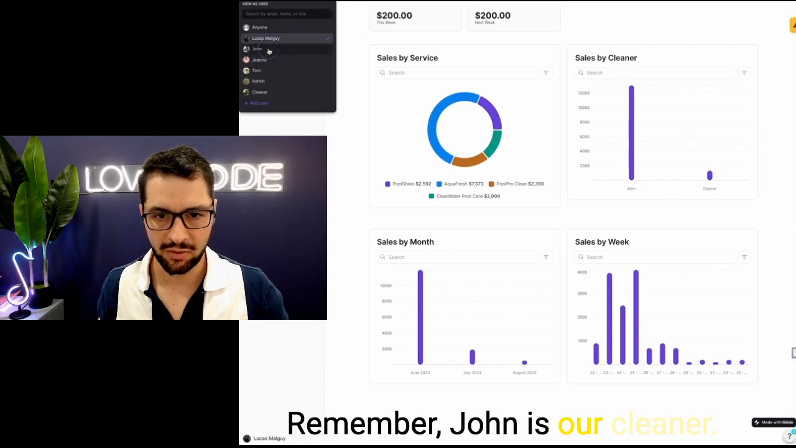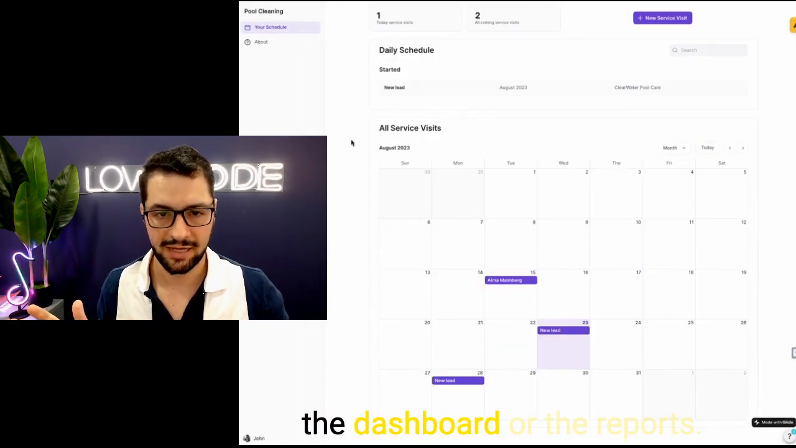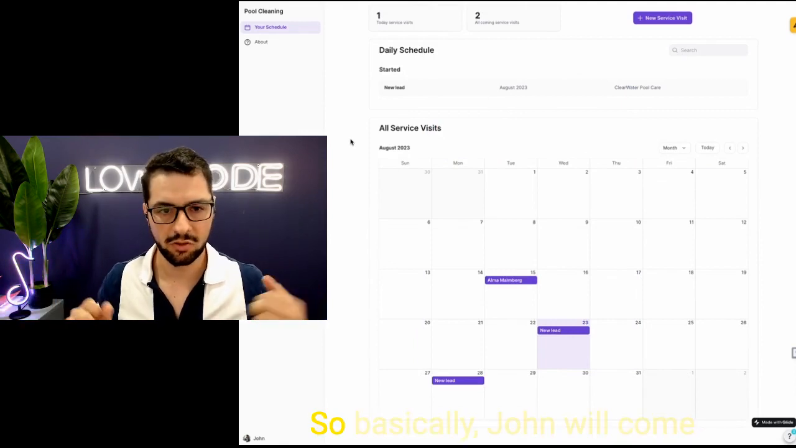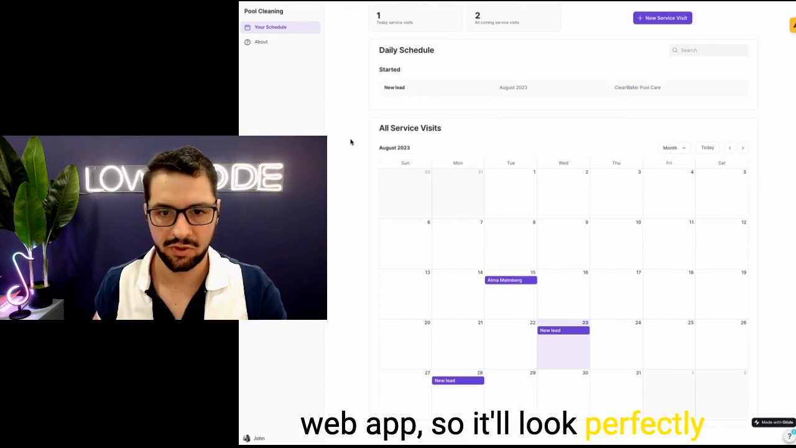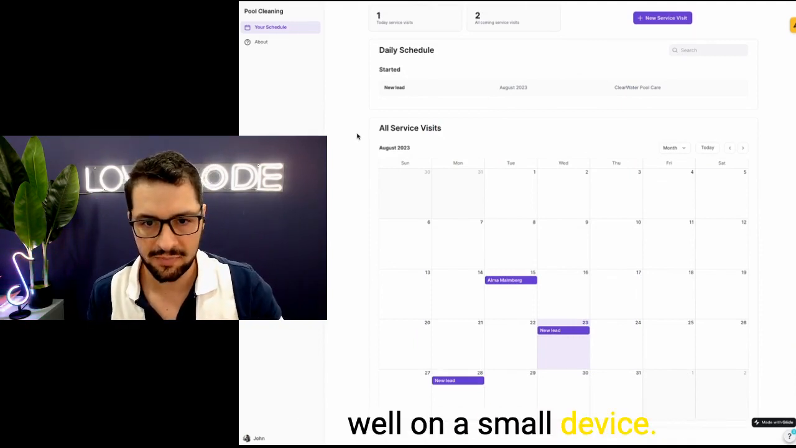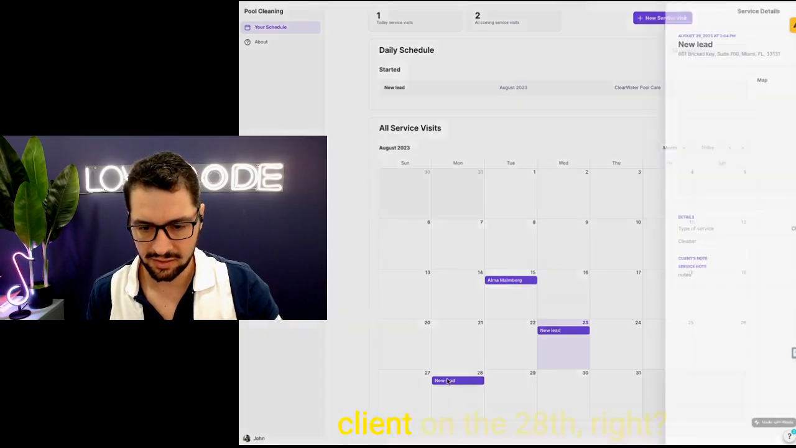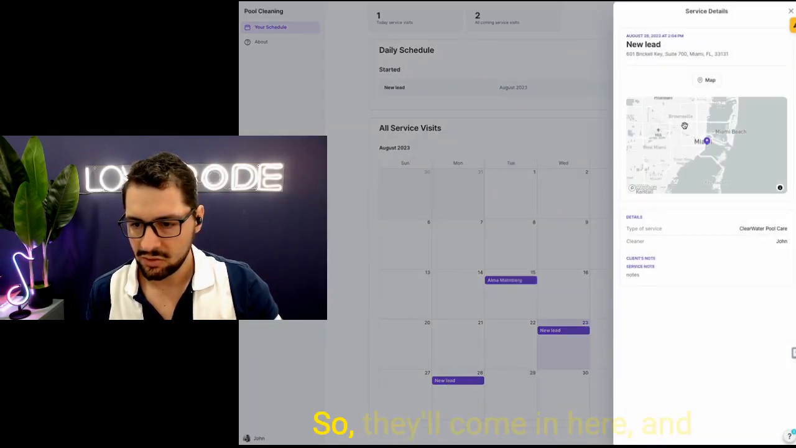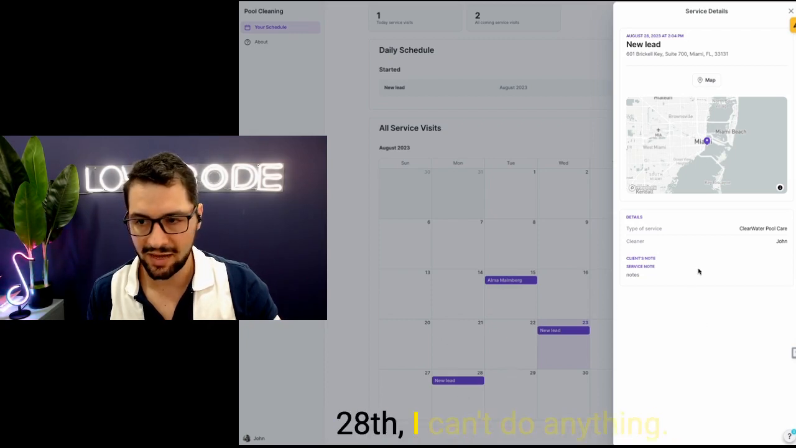Now I'll jump to John's profile. Remember, John is our cleaner. Obviously, John won't see the dashboard or the reports. Remember, this is a web app, so it'll look perfectly well on a small device. He'll see that he has this service for this client on the 28th. Right now, since it's not the 28th, I can't do anything.